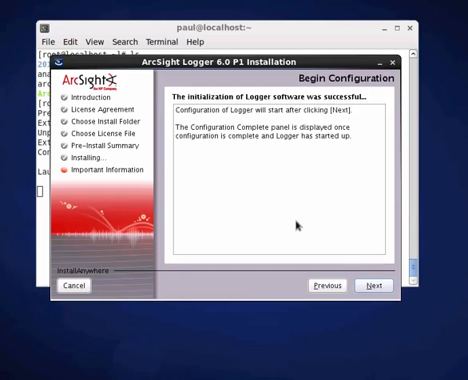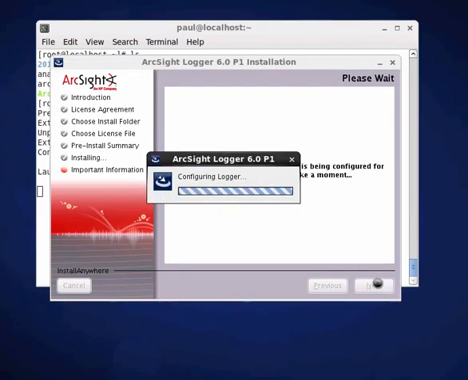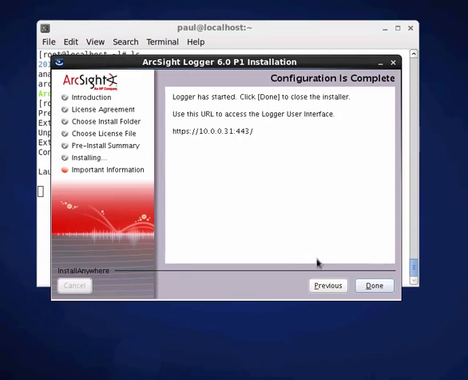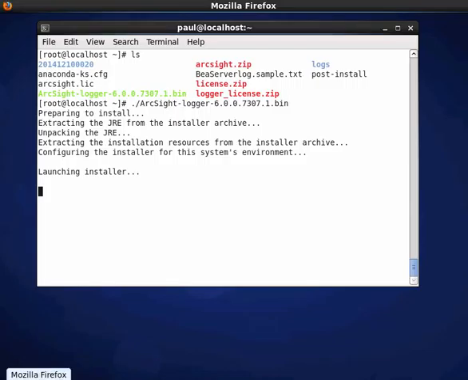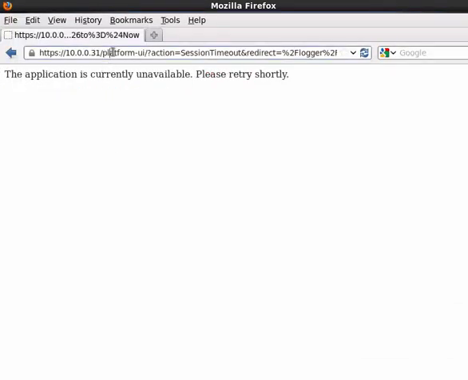So there we go, it's done the initial setup steps. So now we need to do the final configuration. Again, I will speed this bit up and let it complete. And here we go, it's finished doing the installation process, so we'll just click done, and we get a URL for access, so we can quickly access that one.